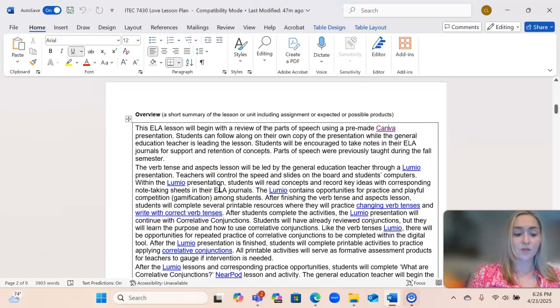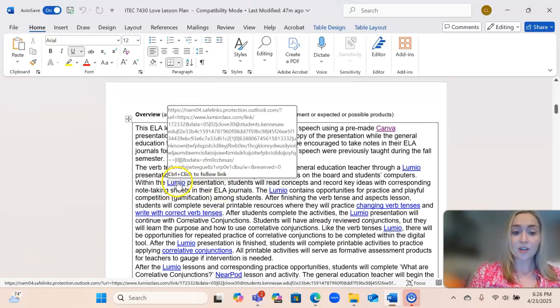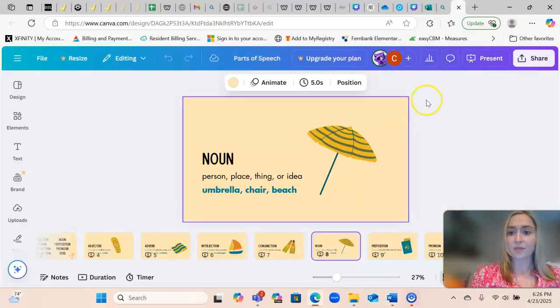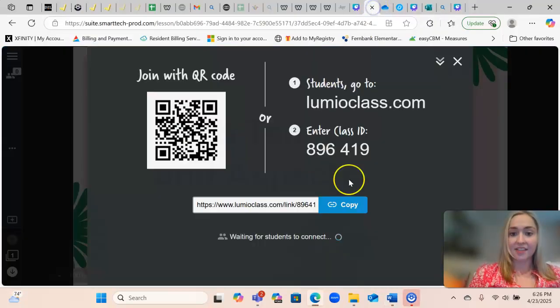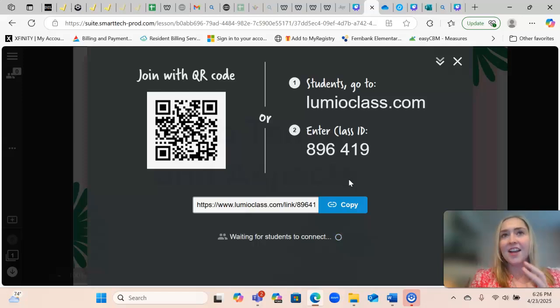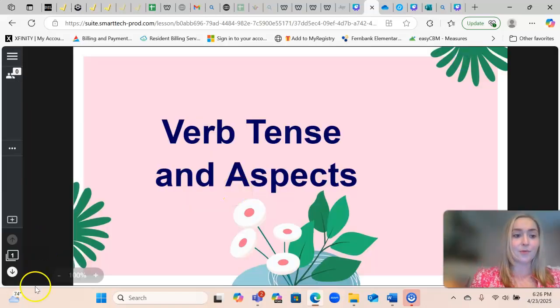So then we moved into the digital tool called Lumio. If you've never used Lumio before, I highly recommend it. When you use Lumio, it is like gamification with PowerPoints and interactive instruction, Nearpod-esque, all in one. When you have a Lumio lesson, it works kind of like Kahoot or Nearpod. You have either a QR code or lumioclass.com, and you enter a class ID. And you go through what would be slides.